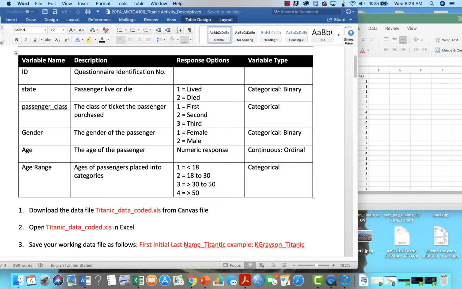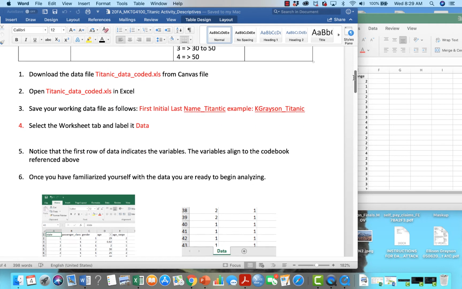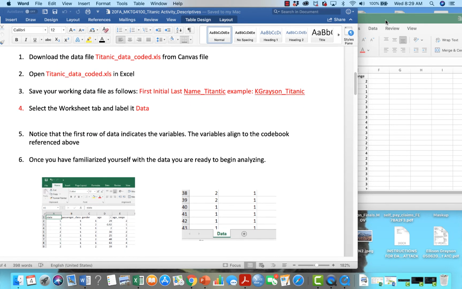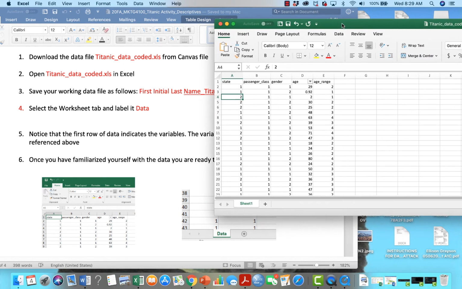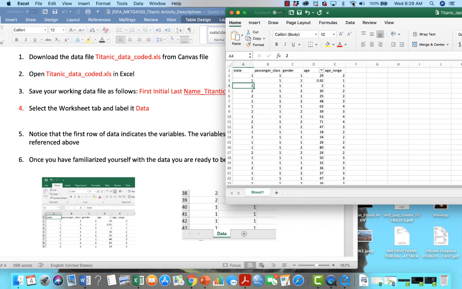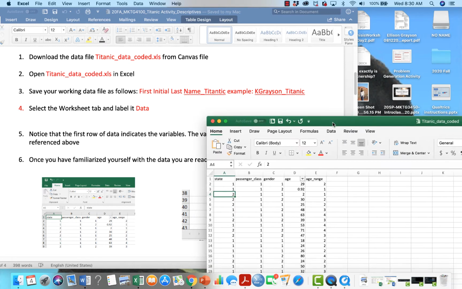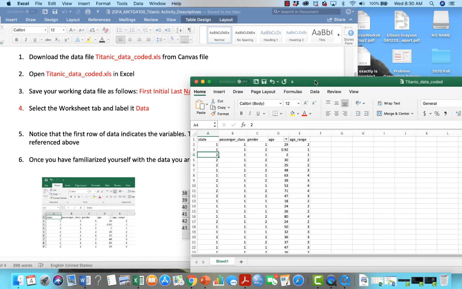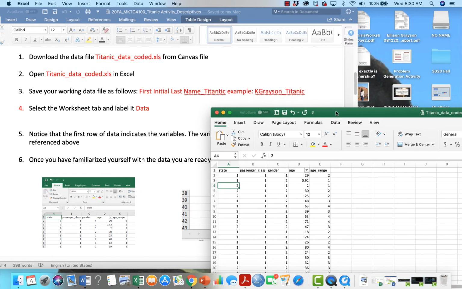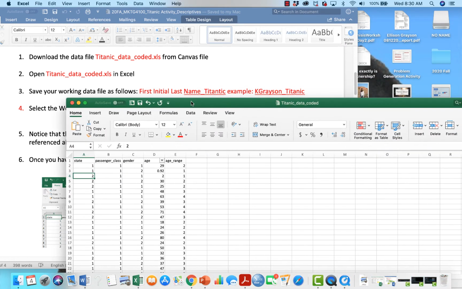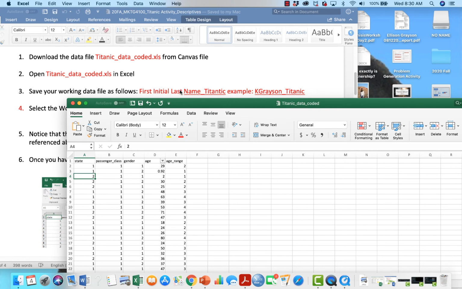This is why we create a data table, and you will do that for your own surveys for your project, your final project, not this particular analysis, but for your final project. So you've already done this. You've opened up the Titanic database in Excel. And the next thing that I want you to do, once you have this open, is I want you to save this file on your computer using the following naming convention. So I want you to save this file as your first initial, last name, underscore Titanic.